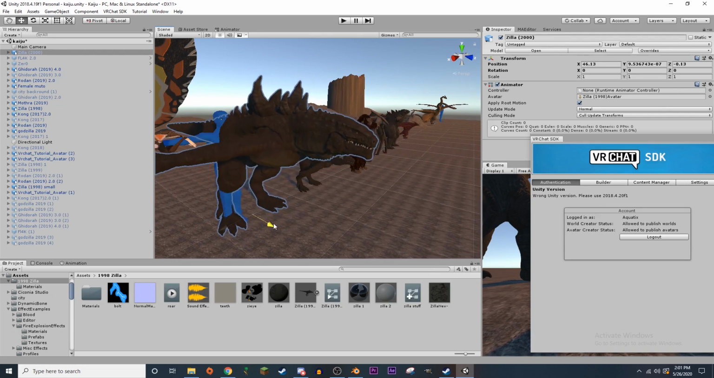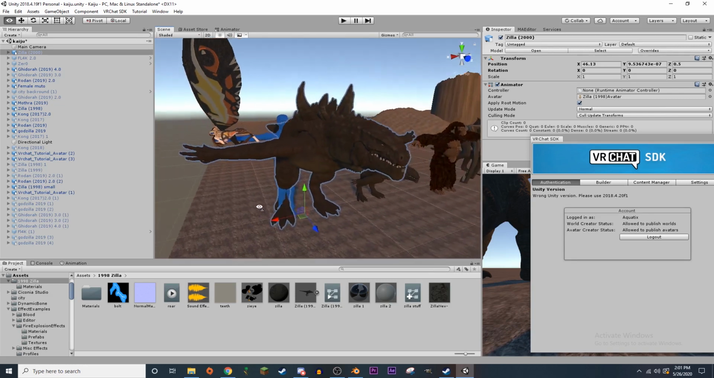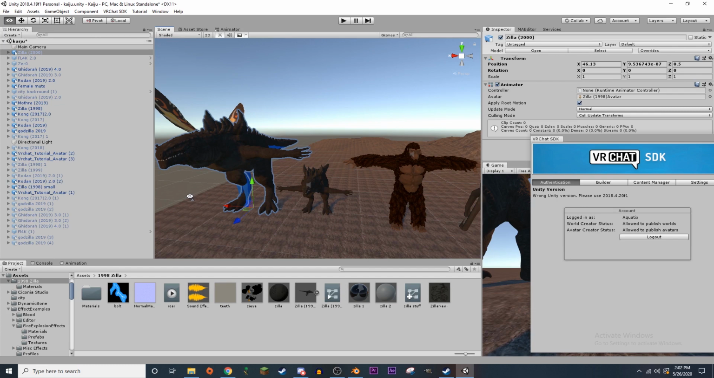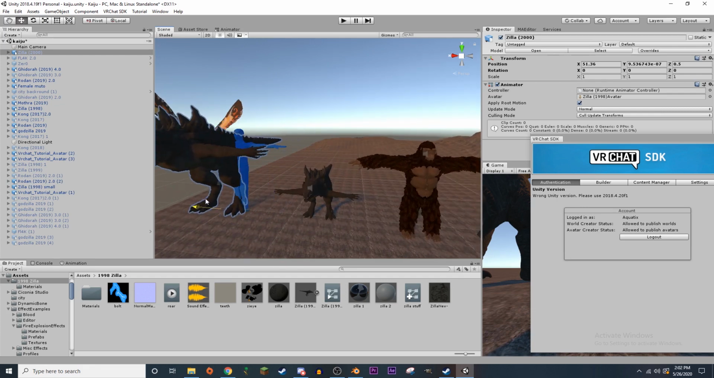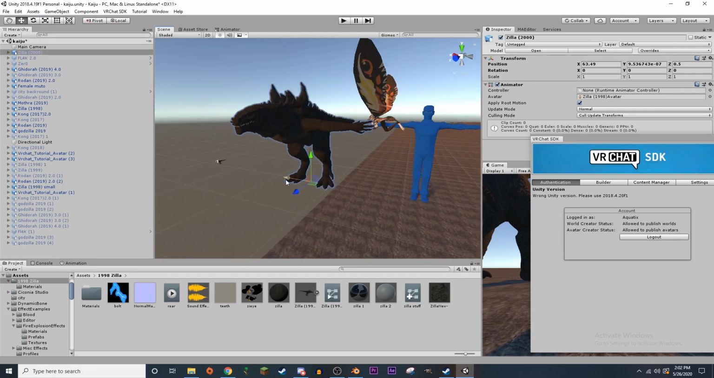That's not appropriate scale for Zilla, is it? No. It might be. No, it's not. I don't know. No, it's not. Anyway.